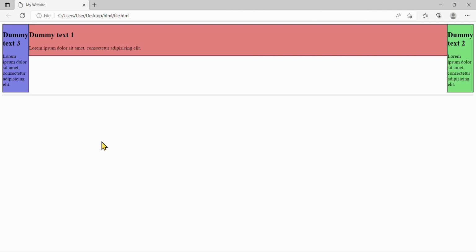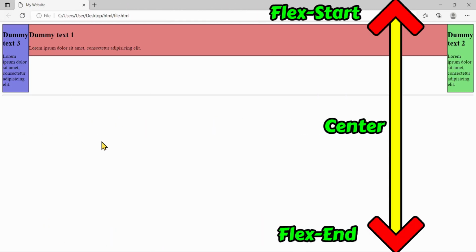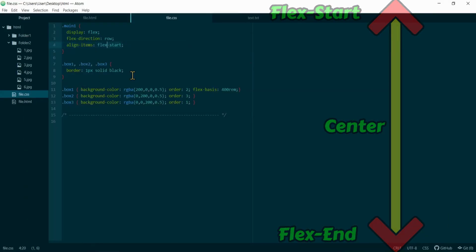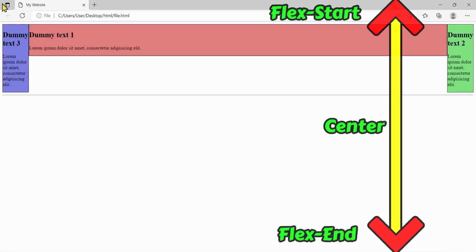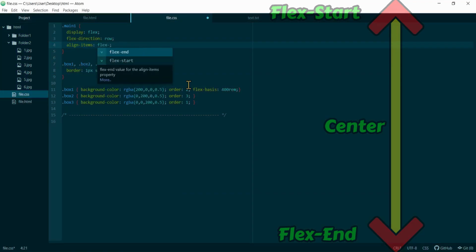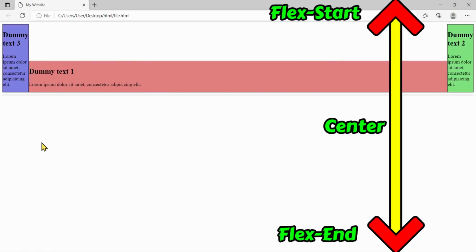Basically what it did is it aligned it vertically to the top, because whenever you use the align items property, you'll always work based on the vertical axis or cross axis. Now if I want to center it, instead of flex start, I'm going to say center. Let me go to the browser. Right now it is in the center. Let's say right now I say flex end, and it will align it vertically to the bottom.